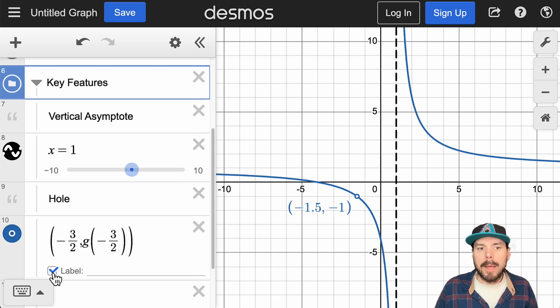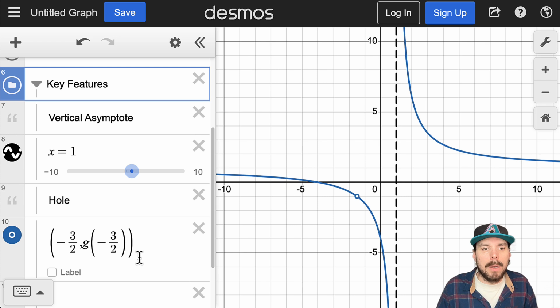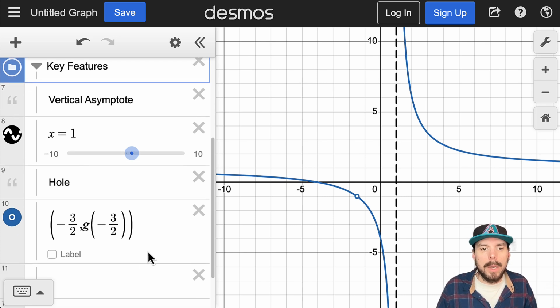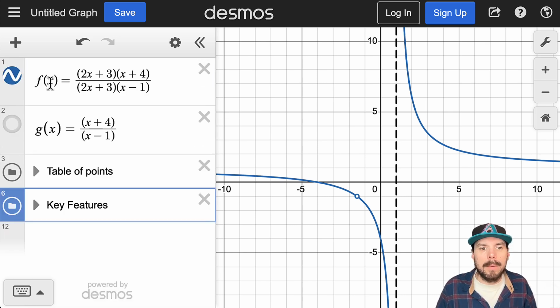If you watch some of my other videos, I talk about making actually dynamic labels. So a label that might say hole, colon, and then the value with it. So check out some of my other videos on plotting points and creating labels if you want to get into that. Now there's maybe a couple other features that I could point out here.